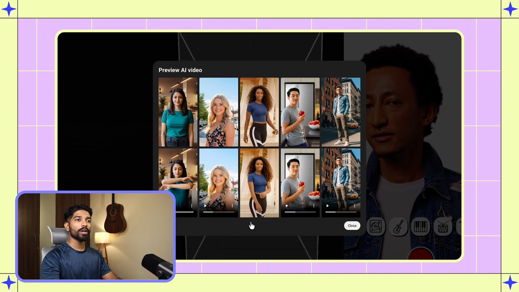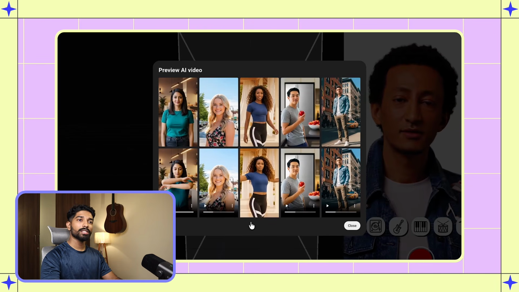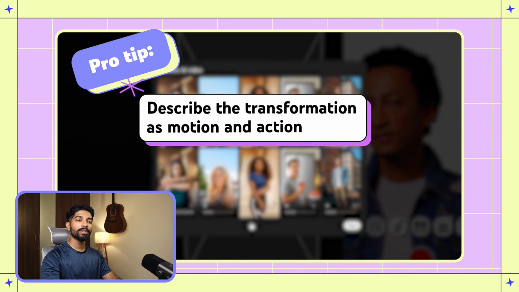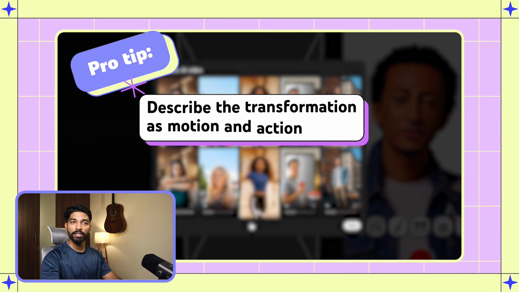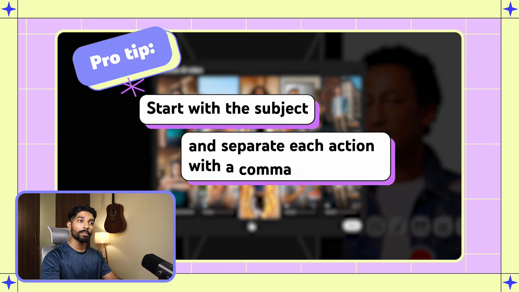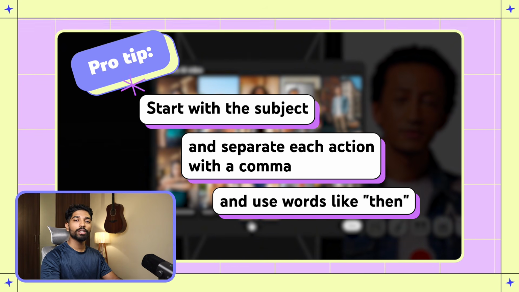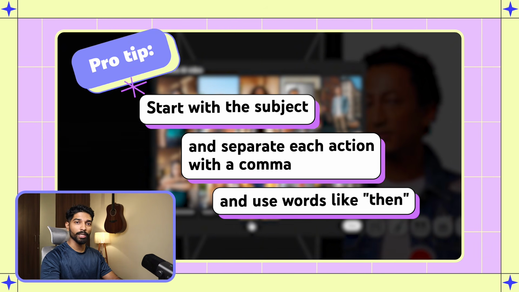Now, a quick note on writing prompts for this template. The same principles apply here as the AI video transformation template. Describe the transformation as motion and action. Start with the subject, separate each action with a comma, and use words like "then" to make sure actions happen sequentially. For a full deep dive on how to write effective AI video prompts, check out my AI video transformation tutorial where I have covered all of this in detail. I'll link it in the description down below. For now, I'll get back to writing all the remaining prompts.